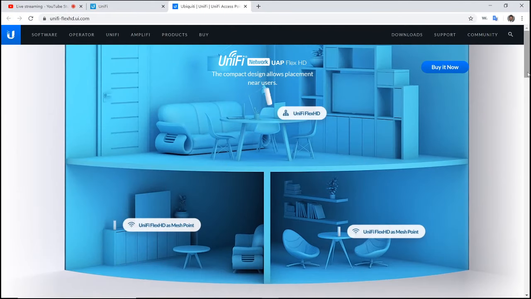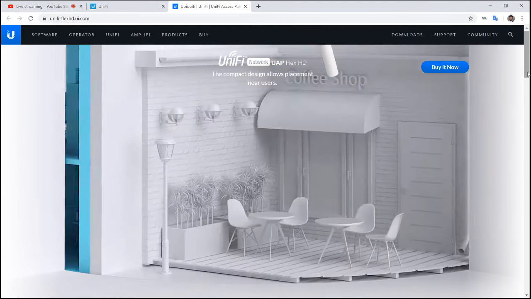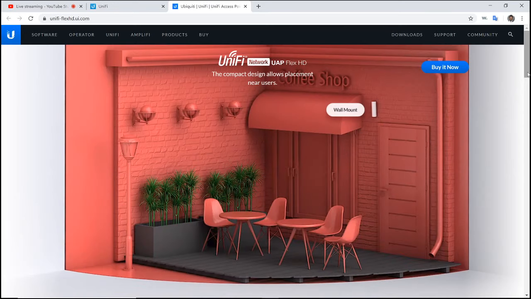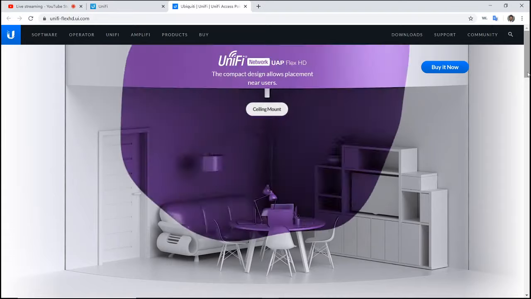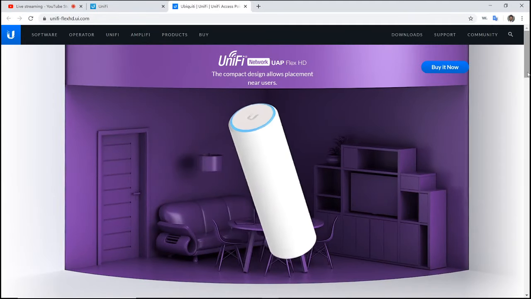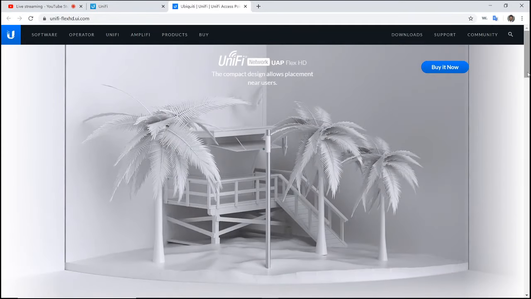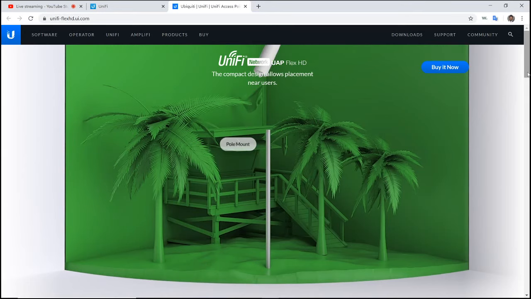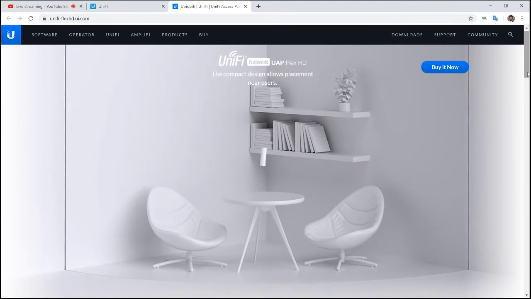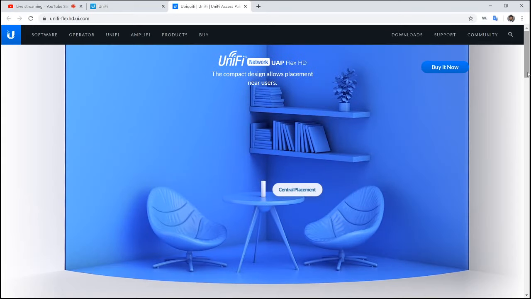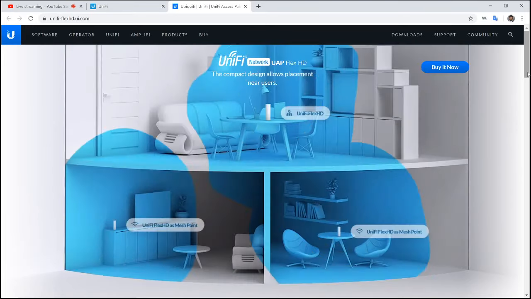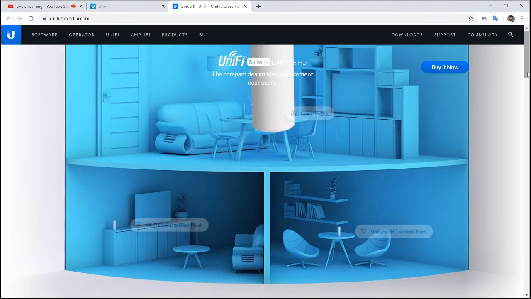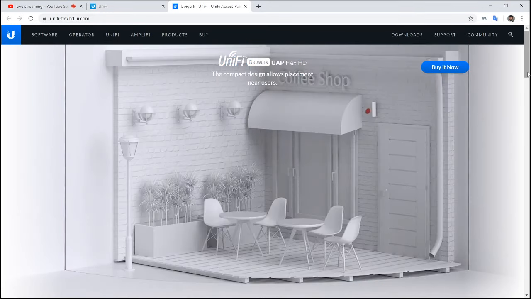So as you can see in the Flex HD, it supports a number of different installations. The unique thing about this AP is that its shape is very different from the other APs, and it also enables you to place it on a table or ceiling mount or wall mount or pole mount. There are a number of different mounting features. See in this example, the AP is just centrally placed on a table. So these are really good for situations where people want different kinds of access point placements.